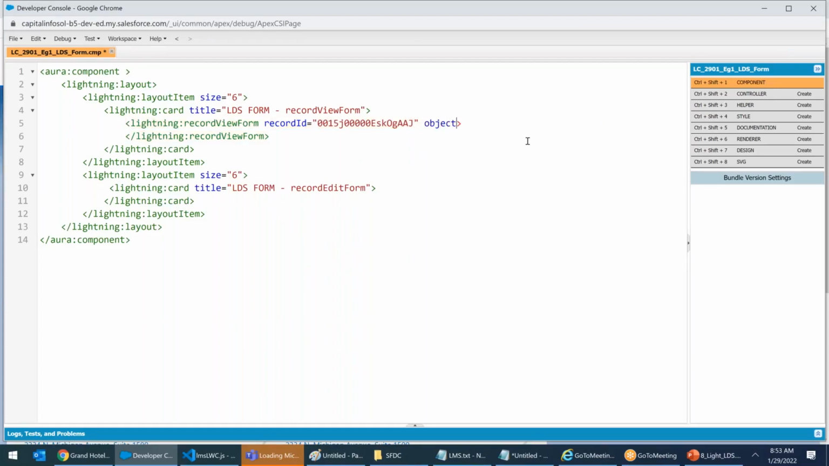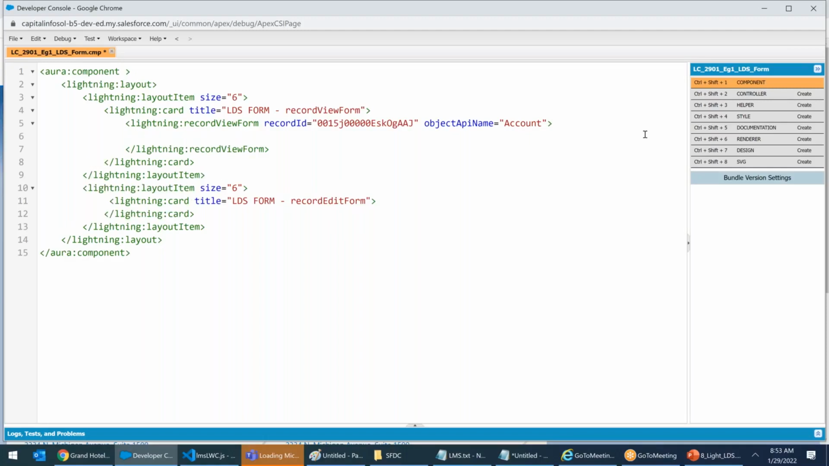Object API name. What object is it? Account. With lightning record view form, you are supposed to use lightning output field. Lightning output field, field name equals to name. How many fields you want? That many times you'll copy.